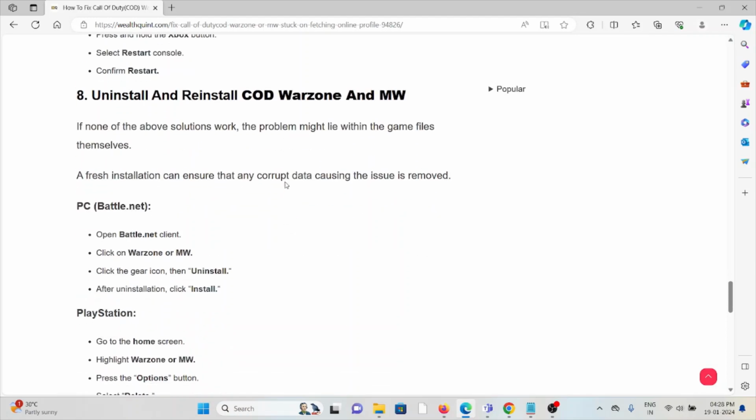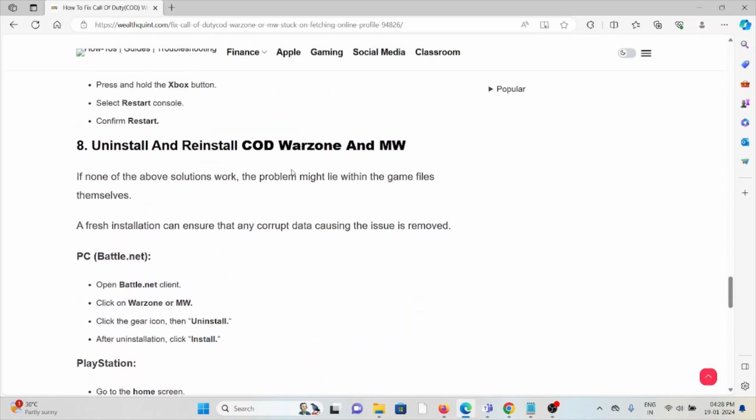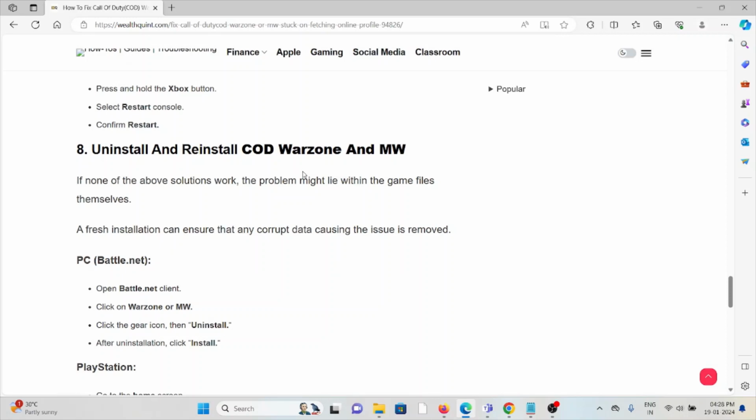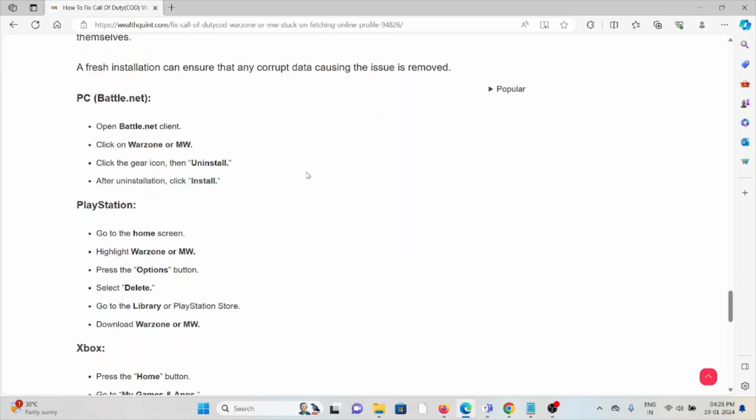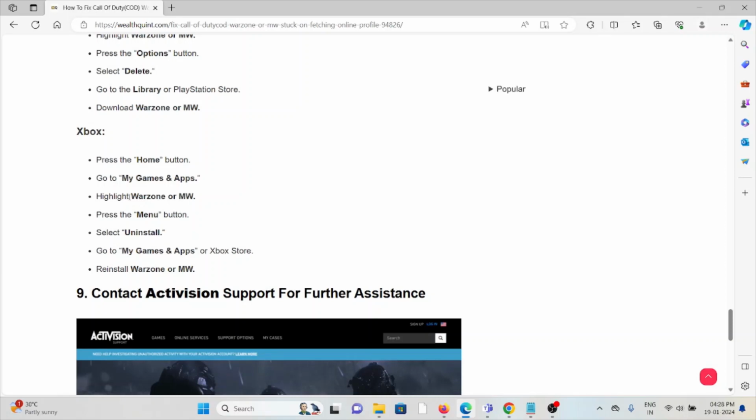The eighth method is uninstall and reinstall COD Warzone and MW. A simple step you can take is to uninstall COD Warzone and MW, and then reinstall it from where you downloaded it previously, whether that is the official website, the App Store, or the Google Play Store, and whether it is for the PC, the PlayStation, or the Xbox.